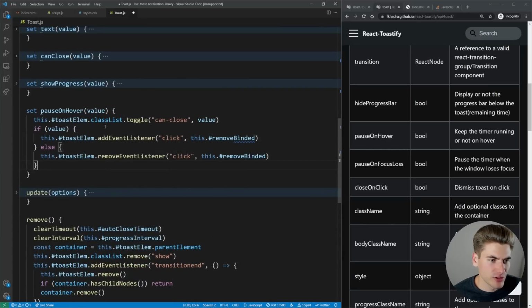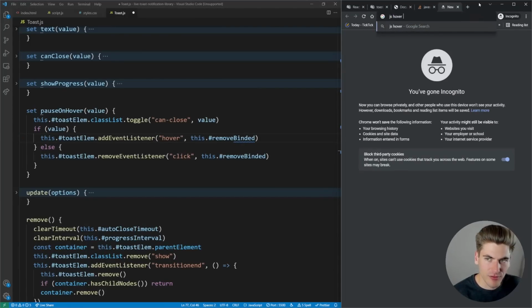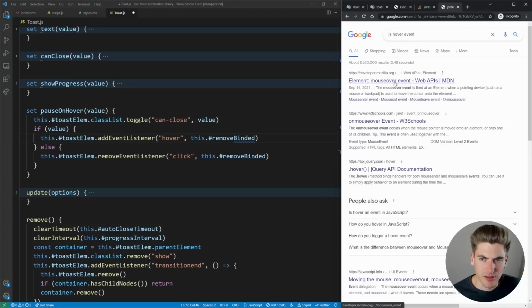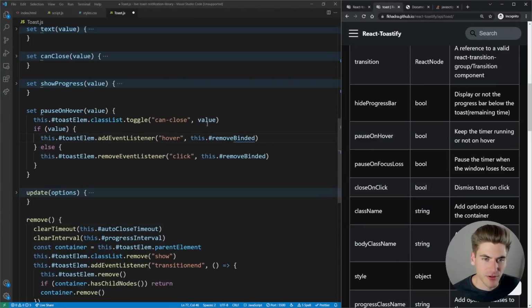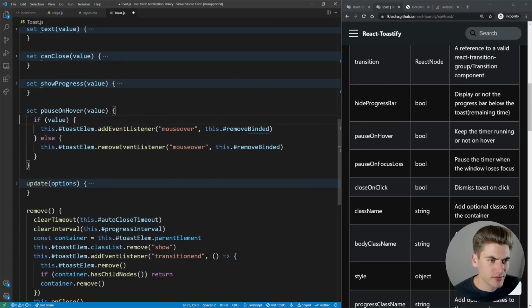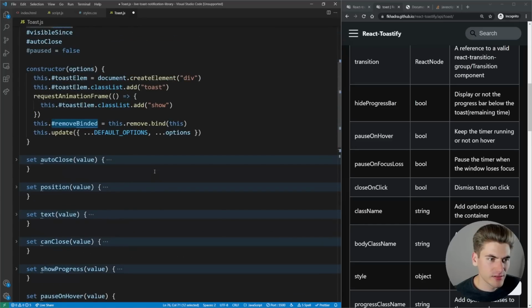Yeah, so if it's true, we want to add the event listener for, is there an event listener for hover? I don't think there is. JS hover event. I think you just have to do mouse enter and mouse leave. Oh, I guess mouse over. There we go. That's perfect. Mouse over. Okay. And we're also going to remove the event listener for that. Okay. And we need to create a variable for that.